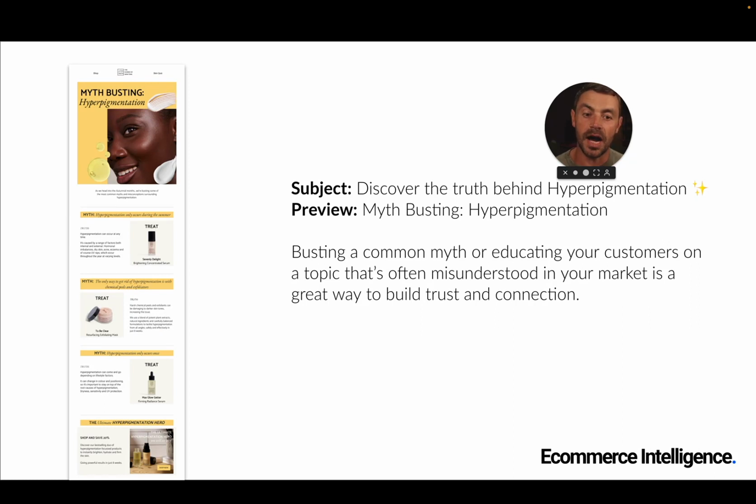You see a lot of higher end brands using myth busting campaigns, and it can be a great way to differentiate yourself as well. If your products have certain ingredients or attributes that are maybe a little bit against the norm, and most people wouldn't actually realize why they're good or why they're better than other options, things like that.